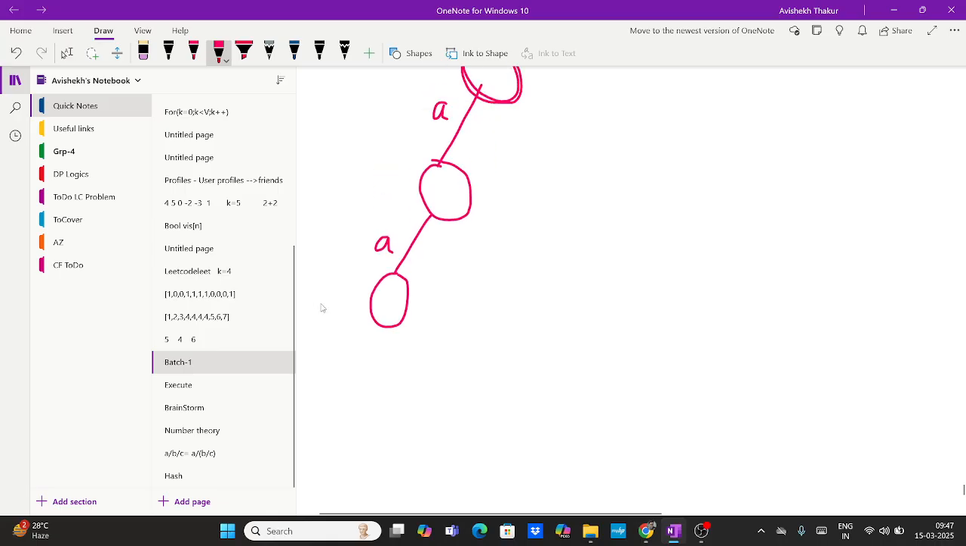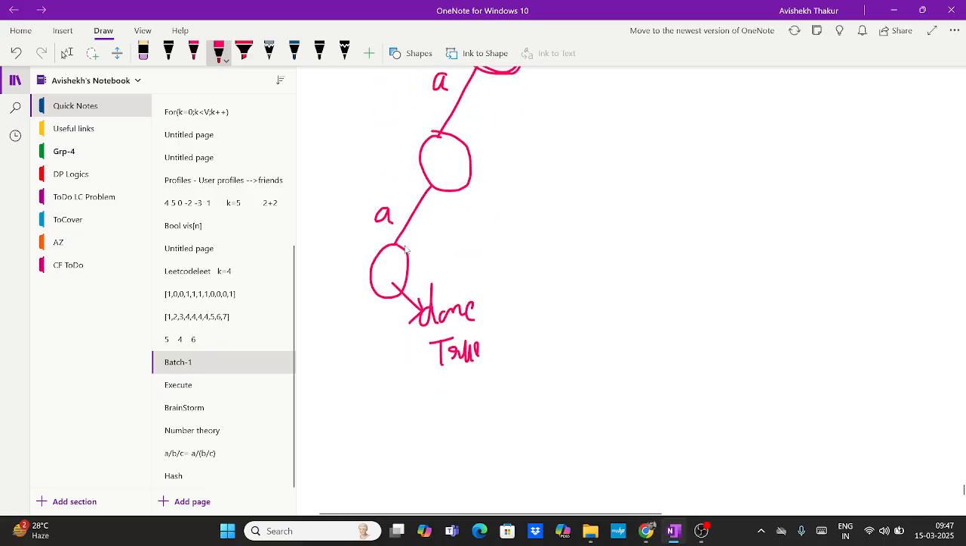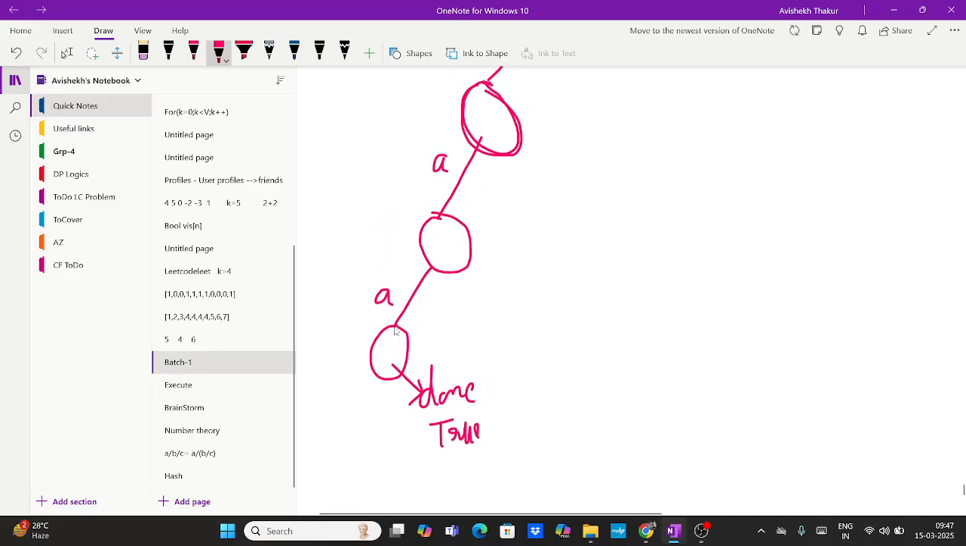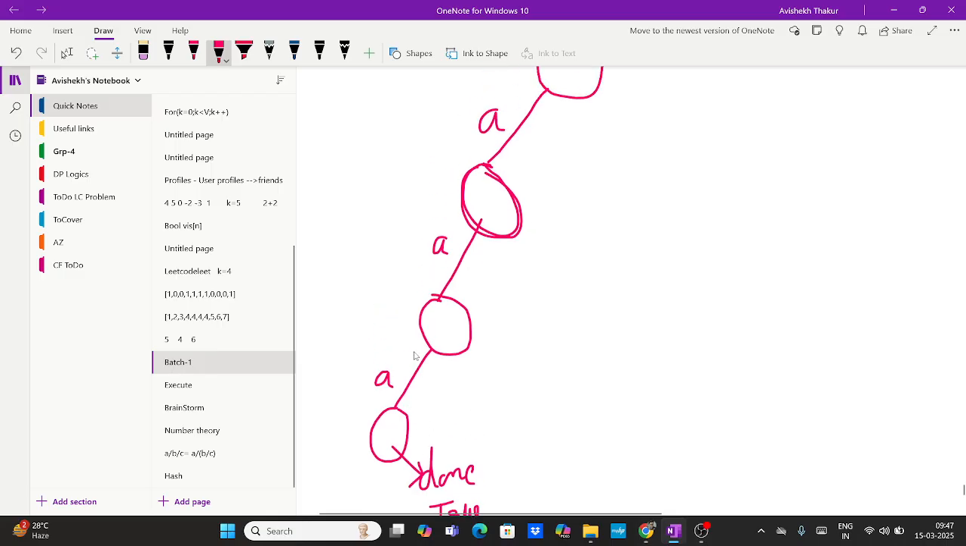Remember this: as soon as you finish a word, you mark that node as done, or maybe something like true. This tells us that this node is the end of one word. Since we have processed a, this node is the end of one word. Is this clear? Yes.